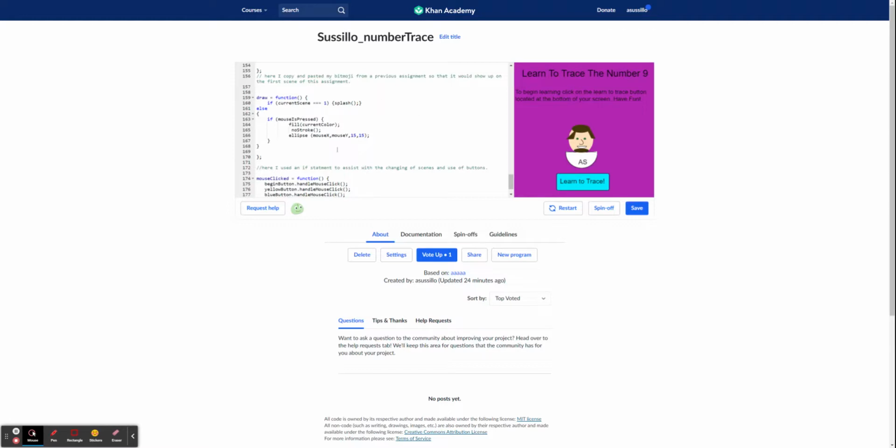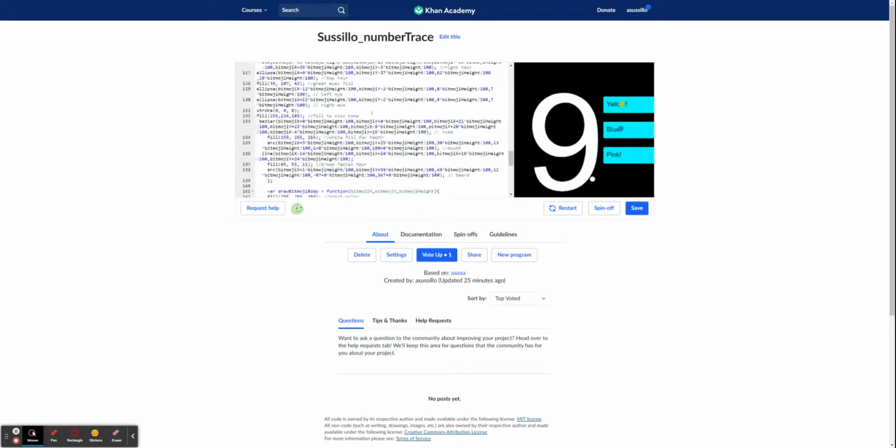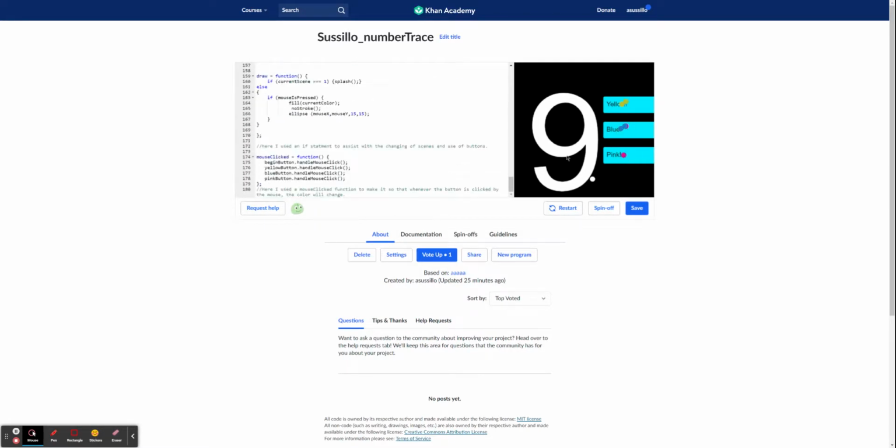I used an if statement to assist with the changing of scenes and the use of buttons. So you can see if current scene is one, it will do the splash scene, or else if the mouse is pressed, it will fill the current color. So basically, right here, if you click one of these, it will fill to the current color, and I defined the current color up here. So you see pink, blue, yellow, and then down here I just put my mouse click function to make sure that all of my buttons would actually work, because without this, none of the buttons would actually change colors.